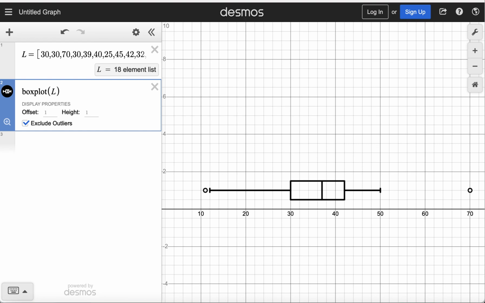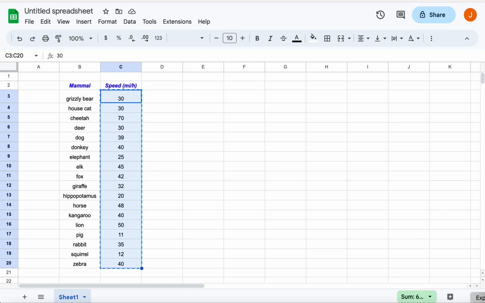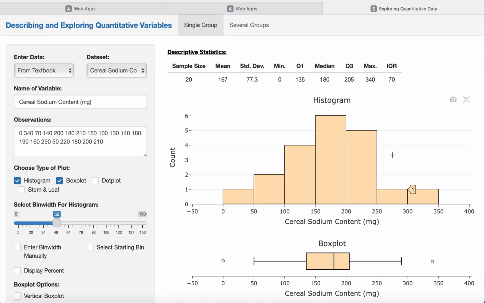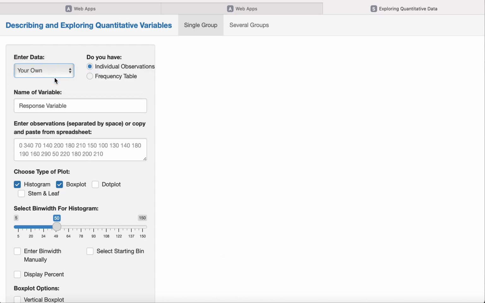The other tool that we want to look at is an application as part of a package of statistics apps that I'm going to be sharing with you during this semester. So again, I'll put a link in the folder. But when you go to that link, it'll say describing and exploring quantitative variables. Now, it's already preloaded something on here. So what you'll want to do is go up to enter data, and put in your own data. Okay, so it'll clear everything out.